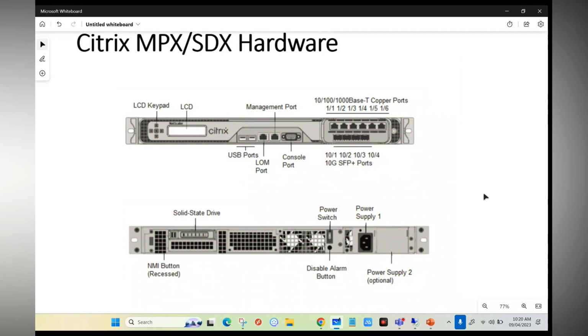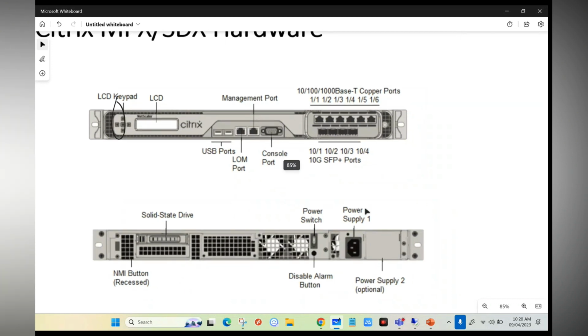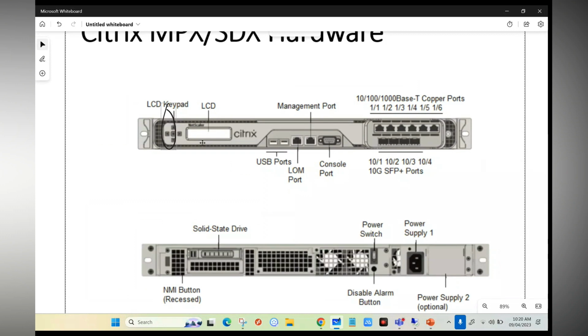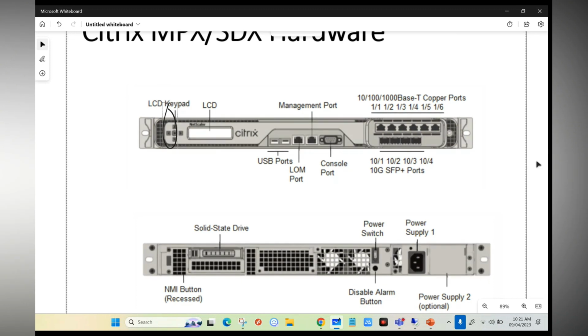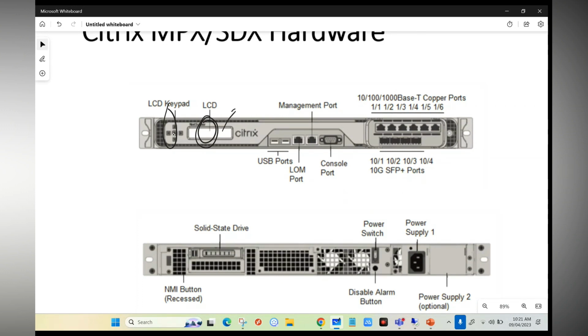Here you have a keypad, an LCD keypad. Using this keypad, you can do some basic checks on the NetScaler. You can press the up and down buttons, the middle button, etc. Based on this, you can do some basic activity. Then you have an LCD panel, which will display the NetScaler IP address or the name of the appliance, etc. If you want to change something here, you need to use this LCD keypad.